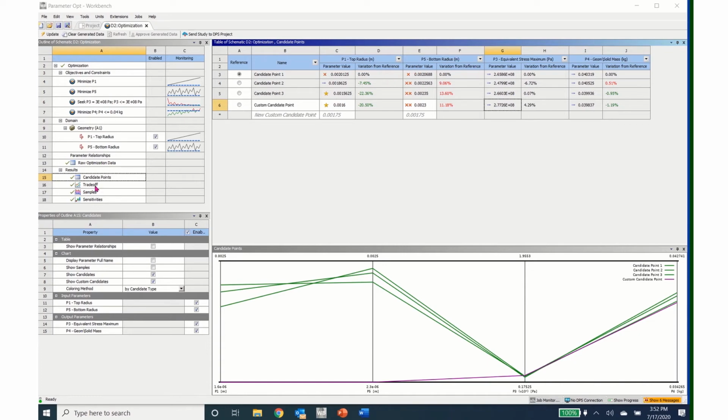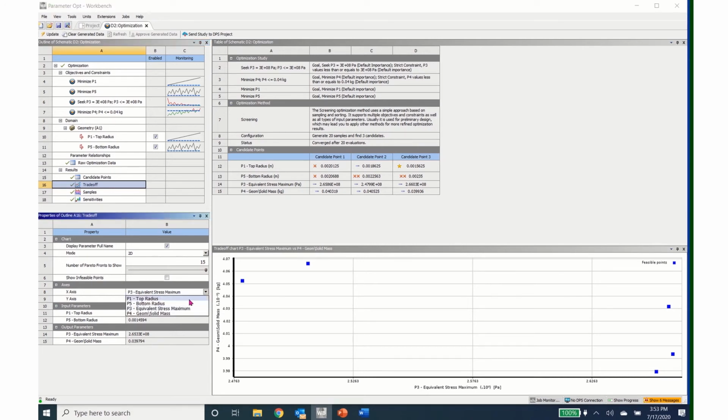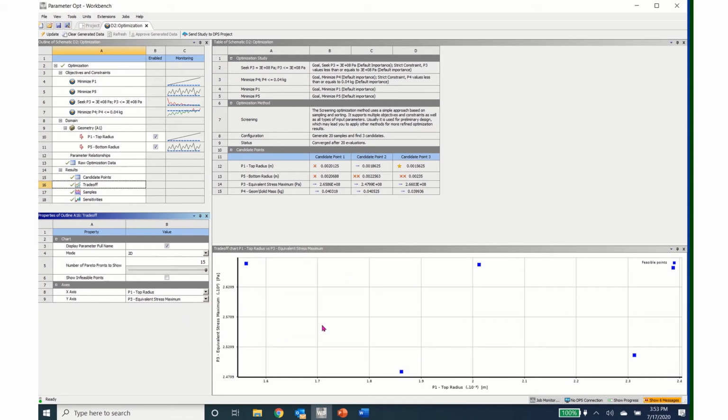We can also come down here and look at trade-offs. In trade-offs, it gives us the P4, the mass, on the vertical axis, and the equivalent stress on the bottom axis, and I can see where my points lie, and the feasible points are indicated by the blue squares. I can come over here and change the X and Y axes. I can click the drop down and change the X axis to the top radius, and I could change the Y axis to maximum stress, and then I could look at my points based on that plot.